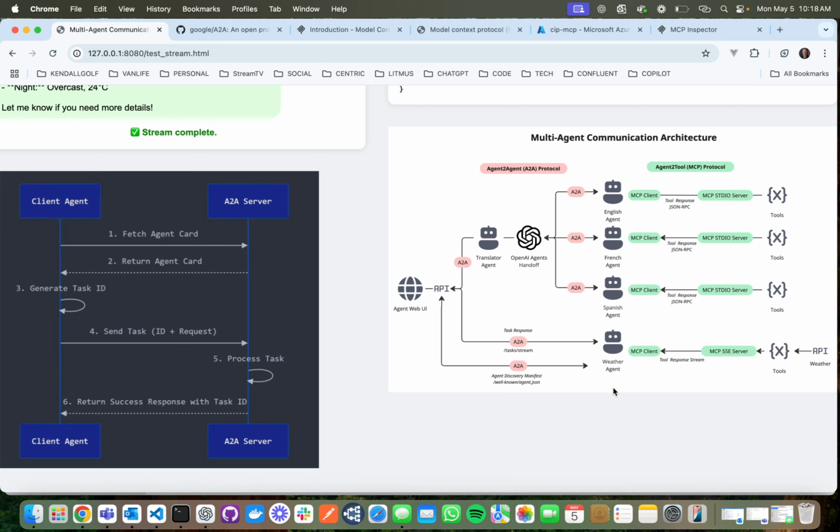So in this demo now, I'm going to focus on the A2A and MCP parts of the weather agent. Even though it's only one agent, it gives you the idea of how you set up one particular agent to be able to talk to other agents in the system.